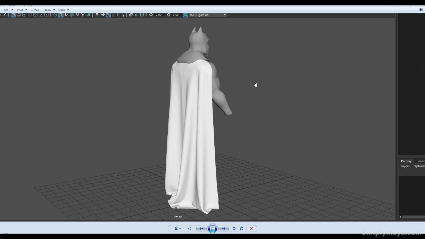Now in this part of our Batman tutorial we're going to be taking a look at this cape. Now I've taken over this one section from Jay because I'm going to be using Marvelous Designer to simulate out this cloth material and get this kind of look.